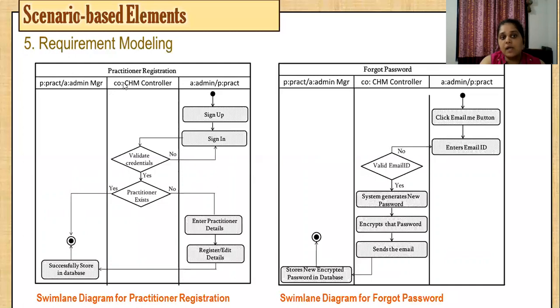Next is the cardio health monitor controller, or you can say the system or the software itself. So the software itself is going to check for validations if any, or decision supporting if any. And third is practitioner or admin manager. This is nothing but the database where you are actually going to store your details. So what we are doing here is, this is your GUI part, this is your system part, and this is your backend or database part.